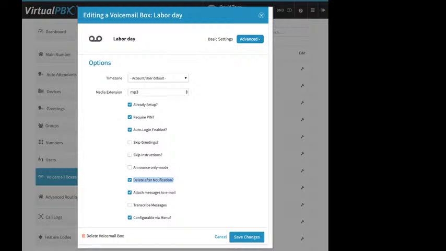This is because the voicemail boxes on Dash are limited to 100 messages each. Once they hit 100, and someone tries to leave a message, they get mailbox is full, please try again later. So by deleting after notification, you don't have to worry about a voicemail box getting full.